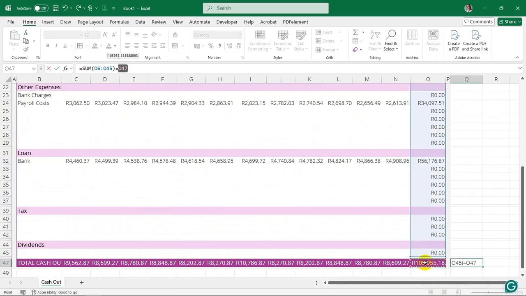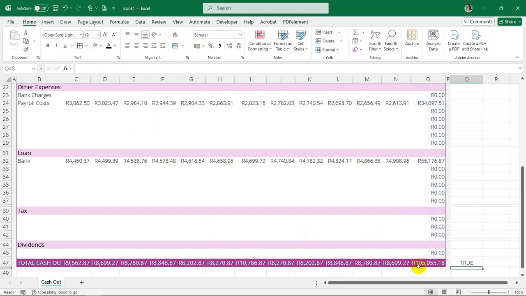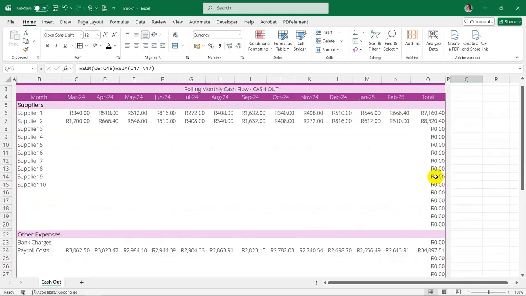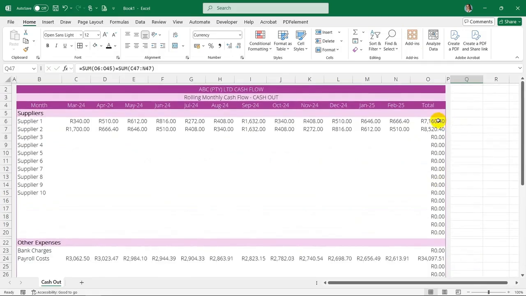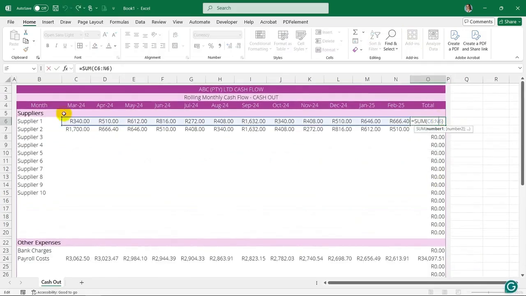Then press enter. If the result is the word TRUE, it means everything is in order. If the result is the word FALSE, there's an error in one of the formulas that needs to be checked. To check each of your formulas, click into the cell and ensure that the blue highlight border surrounds all the applicable cells. This visual check confirms that the formula is referencing the correct range of data.